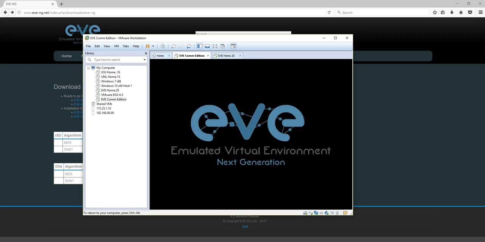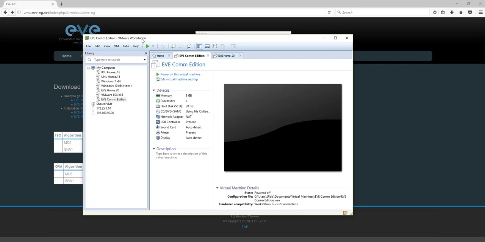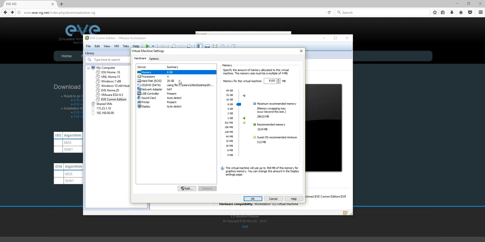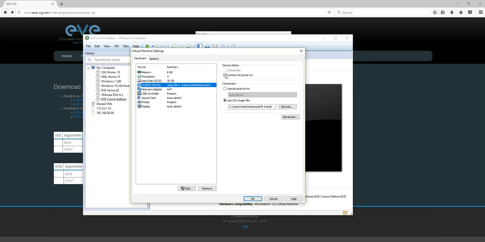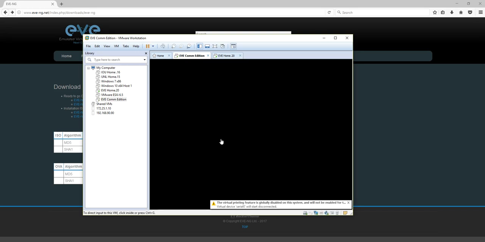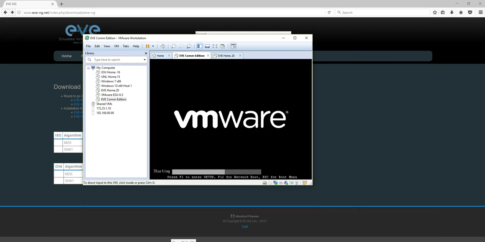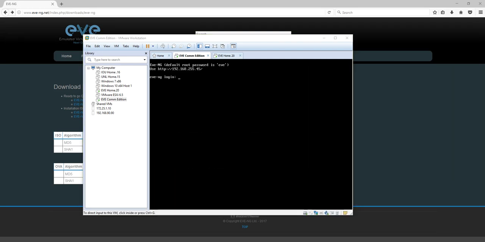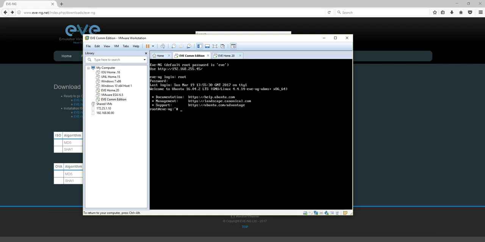And after shutdown I will remove the CD-ROM. So I'm going to edit the machine settings and I'm saying that the CD-ROM is not in use anymore. Okay, and we can start the machine and test how it works. It's booting. So my machine is booted and we can check again, root and eve, whether ping works.